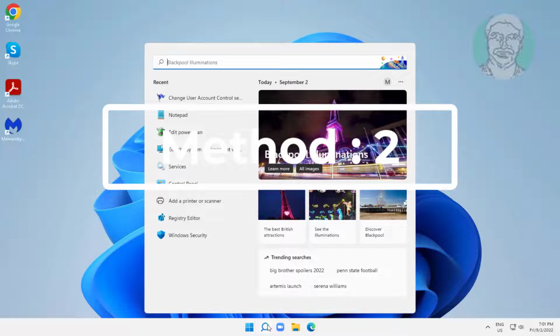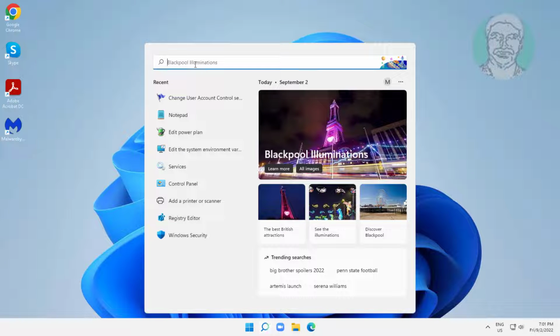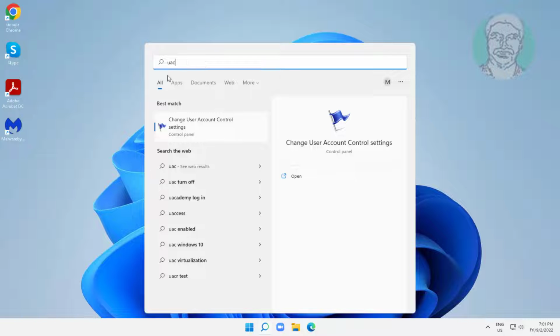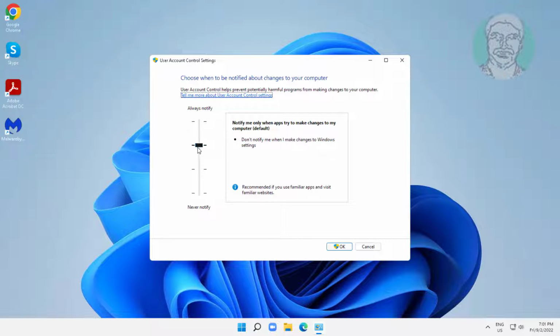Second method is type UAC in Windows search bar, click Change User Account Control Settings. Change options.